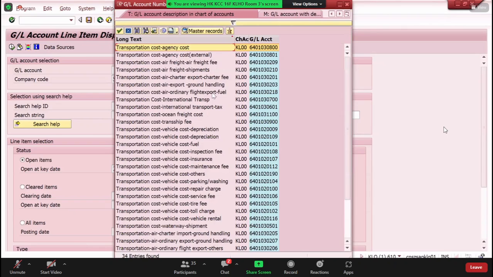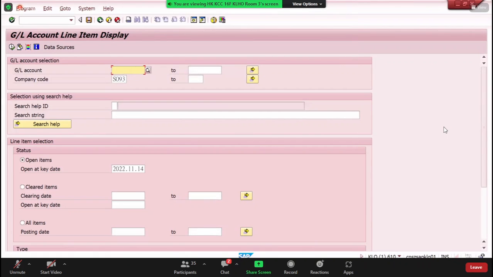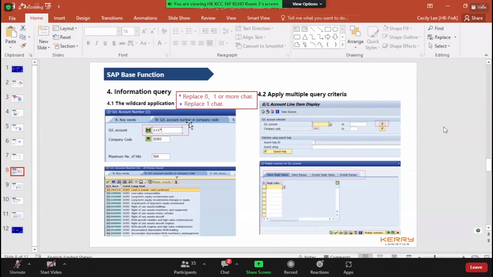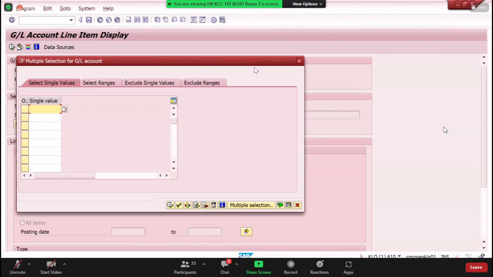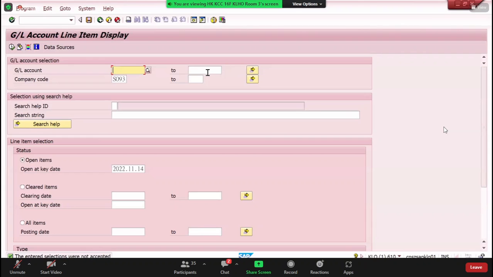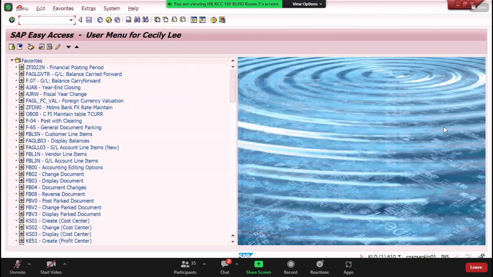All of the transportation Java account codes are now displayed on your screen. This is the function of the wildcard. Now, I do not use the wildcard. Instead, I apply multi-query criteria. I do not click this icon; I click this multiple selection icon, and you can type more criteria to help you search a GL account. So, this is two ways for you to search a GL account. Please click exit and go back to the main menu.